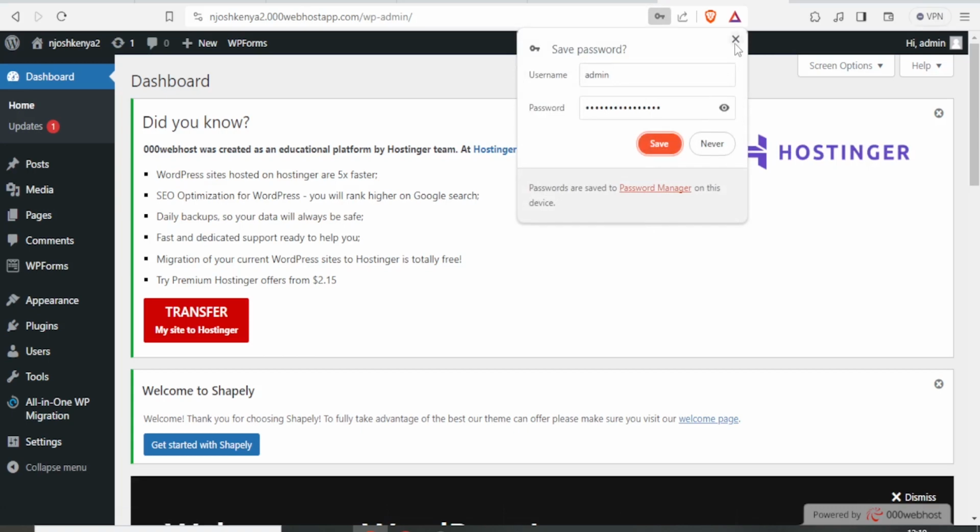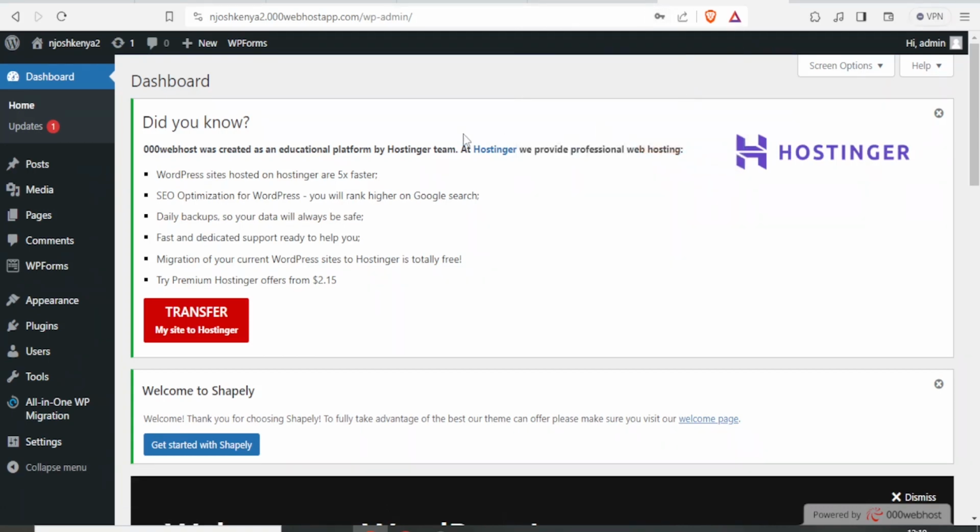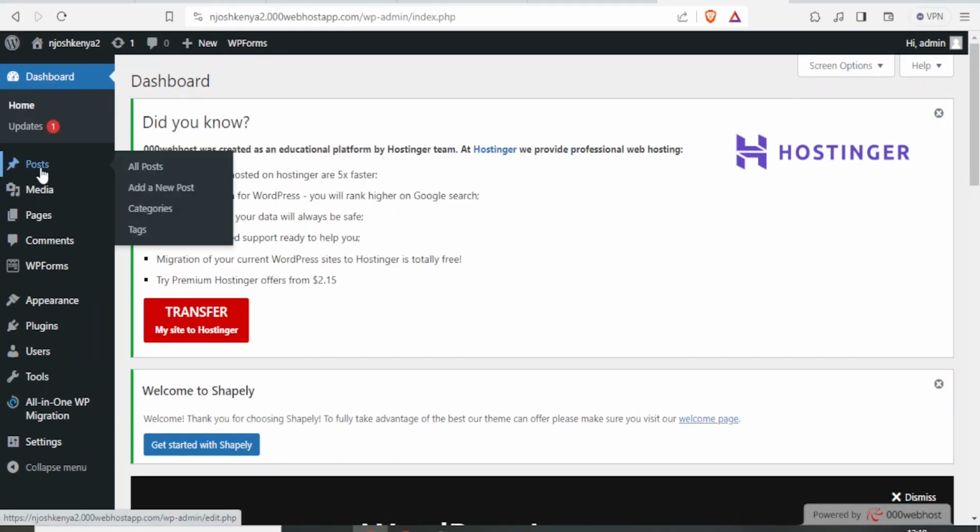Now, when we are here, we can change everything we want to change about our website. You notice on the top left-hand side, we have the dashboard for our website. And then we have the posts. This is where you can create a new post.